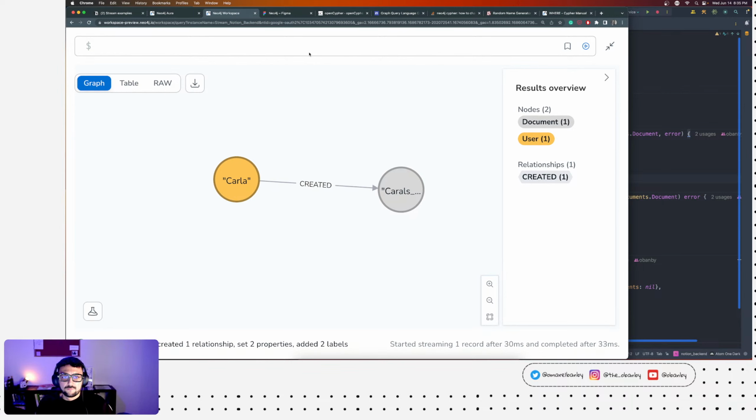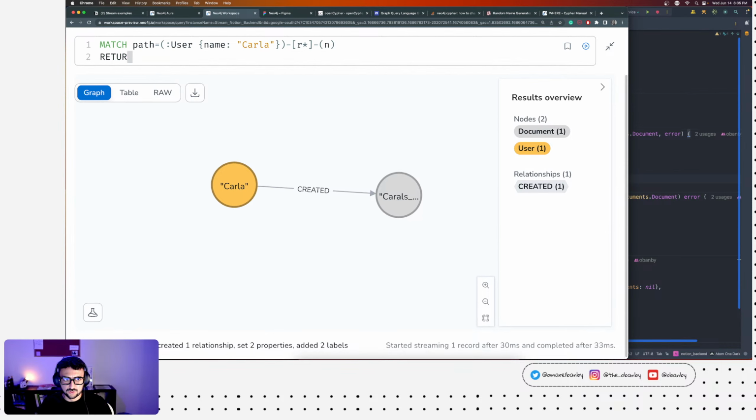Now, there's this concept of a path, right? Which you can return, the full path of something in Cypher. So you can say match, for example. Now I'm gonna name it path, and I'm gonna say this is a user, name Carla, and she is connected to something. I'm not really sure what that is, and it will just be any node. Now I want to return the path.